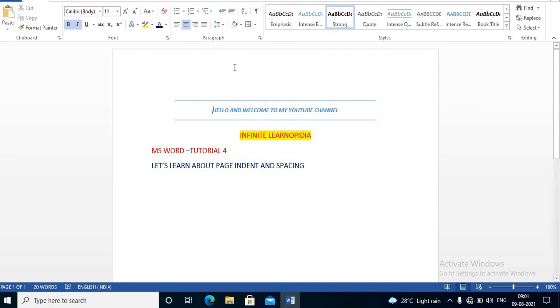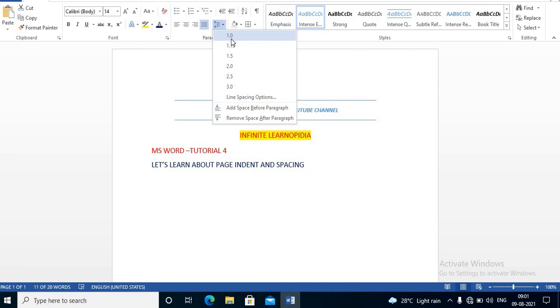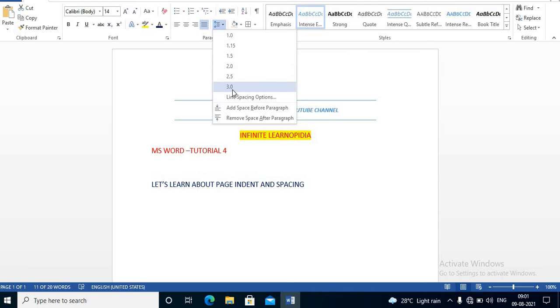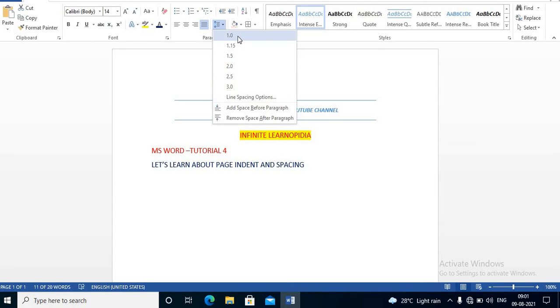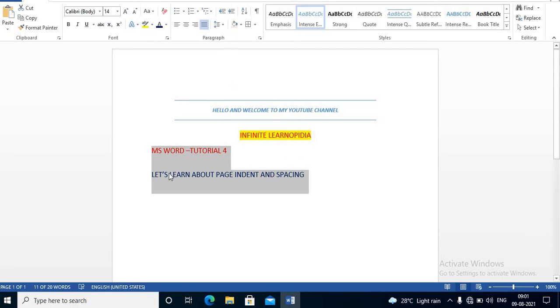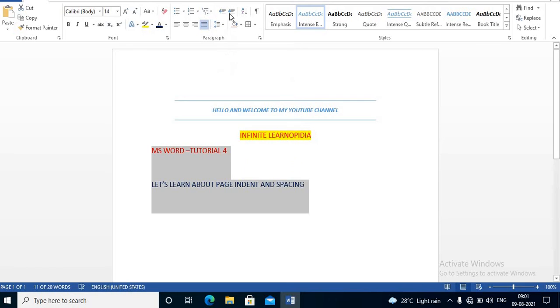Now let's see paragraph spacing. Select your text or paragraph. This is the line spacing option. It starts from 1.0, 1.15, 1.5, 2.0, 2.5, 3.0. When you choose your line spacing size, below you can see the changes. For example, let's make it 2.0. So this is the line spacing of 2.0. This is 3.0, 1.0.